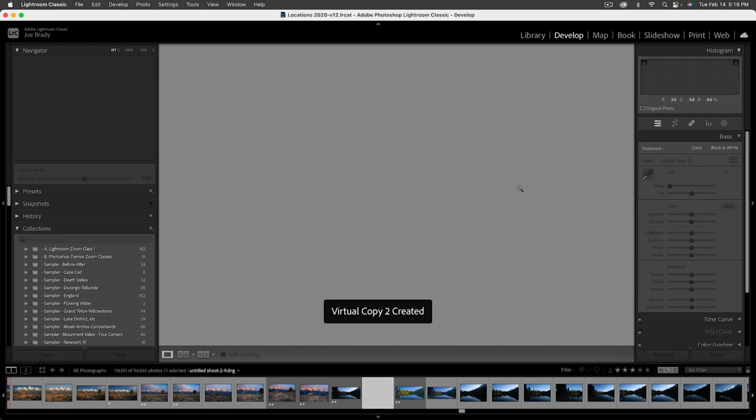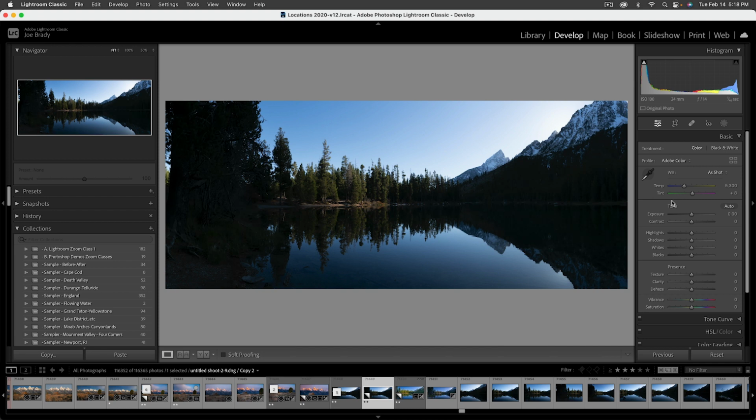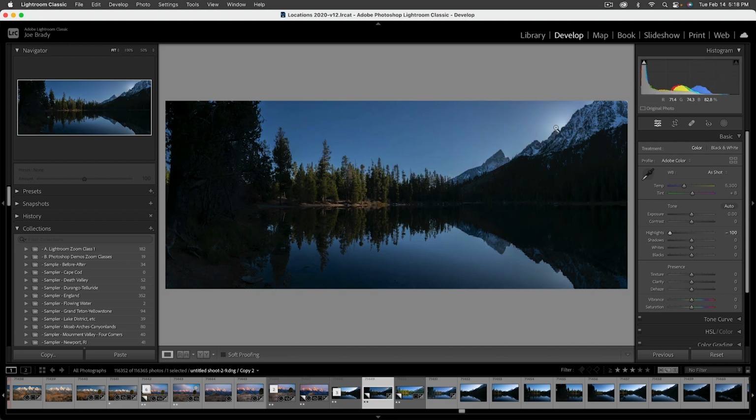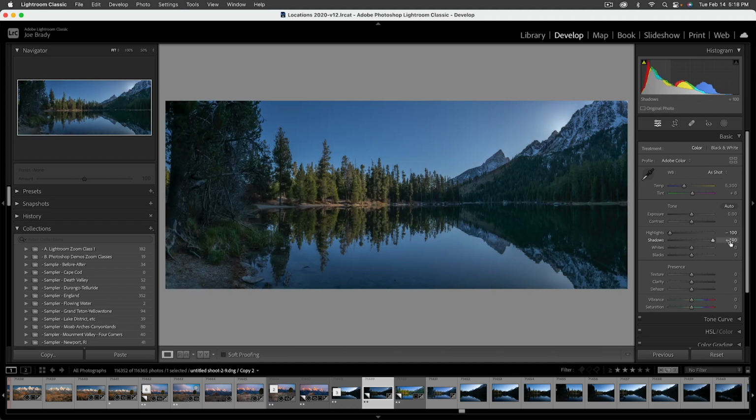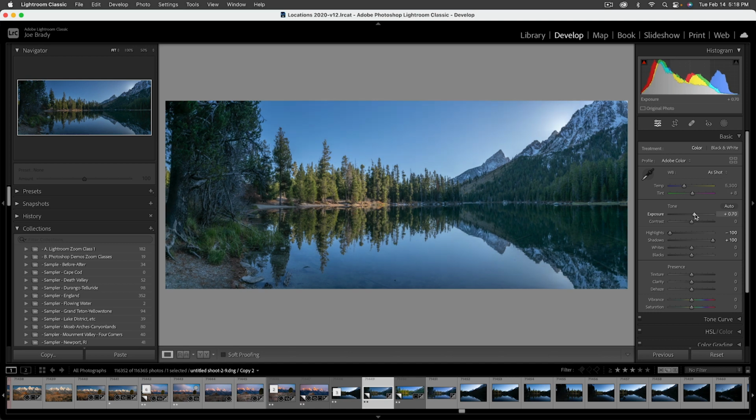So I'm going to create a virtual copy of this so we have one that we can go back to. I'm going to bring those highlights way down, and you can see the sun that's the problem to maintain that sky without blowing it out. Could I have gotten away with it blowing out? Possibly. But let's bring the shadows all the way up. But now, since we brought the highlights down, we have some headroom over here in the histogram, you can see, where we can open up the exposure some more to add some life.